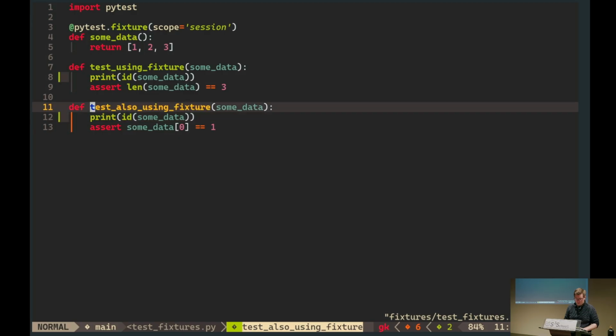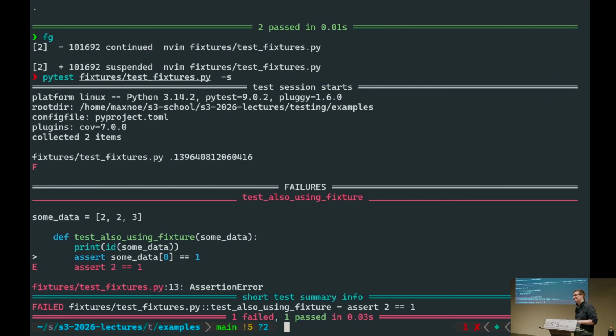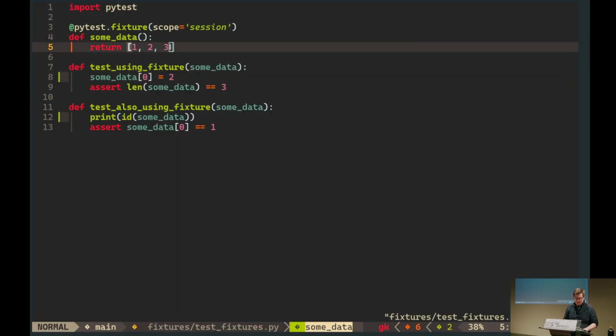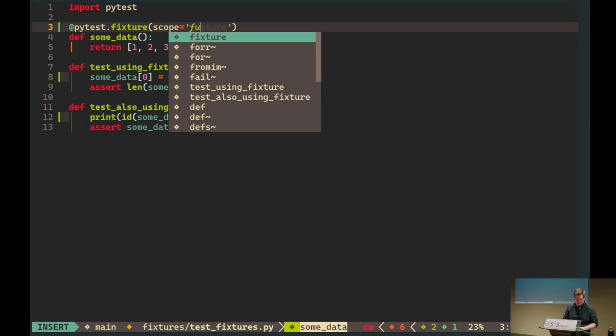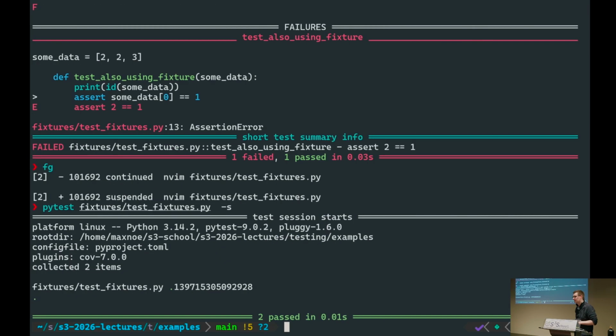And what I could, for example, do here, I could introduce a side effect in this test. So if I modify some data here and put some data 0 is 2, then the first test passes, but the second one fails because the first test modified the input data. And in this case, you would want to change the scope here to function, and then the second test would get a fresh instance of the data. So this is how this scope argument works.